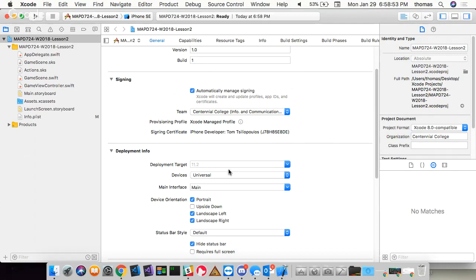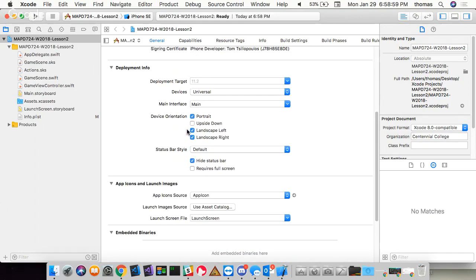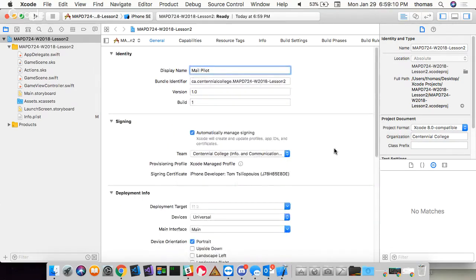I'm targeting 11.2 from a deployment target perspective. You can target an earlier version if it's better for you. Here's what I'm not going to allow. I'm going to allow portrait, but no landscape. So please turn off landscape left and right. So my game is not going to be working in landscape mode, right? It's important to do this now because if you try doing something different later, it won't work.